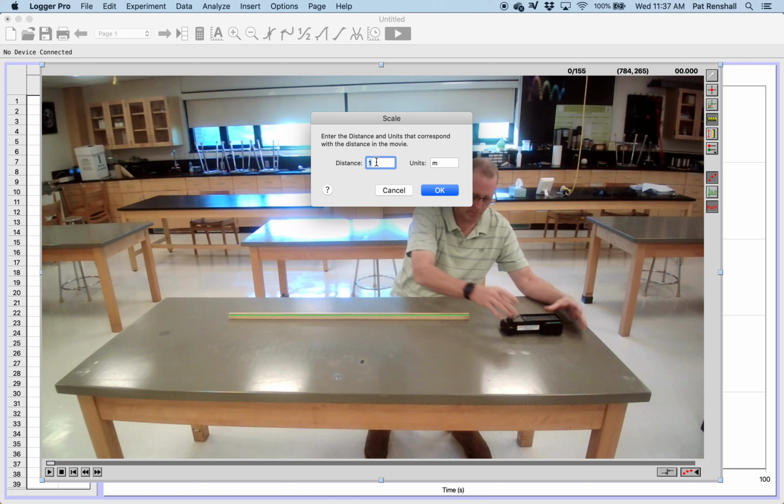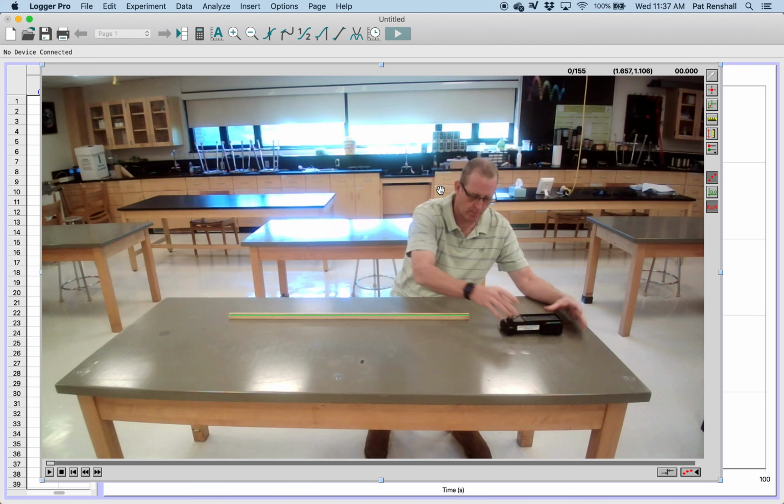I'm using a meter stick, so distance 1 meters for the unit is correct. I don't need to change anything there, but if you need to, you can. Okay, so now the computer knows that that is 1 meter. It can measure everything relative to that. The other thing I need to do is set the origin. So that's the third button down here. It's going to tell the computer where to measure from.